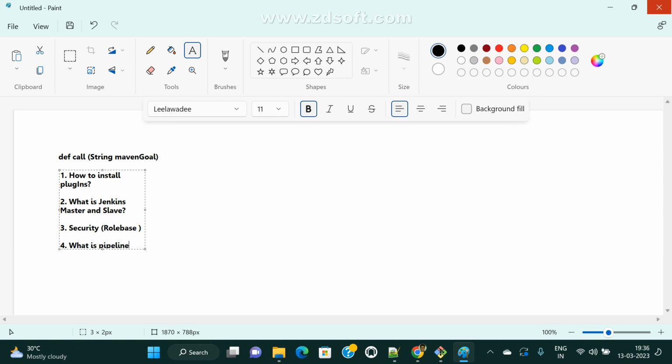What is a pipeline? And how many types of pipeline? This is very important. These are all intro questions only. So, types of Jenkins pipelines. How many types? Two types mainly: declarative pipeline and scripted pipeline. And one more pipeline is also there: multi-branch pipeline.